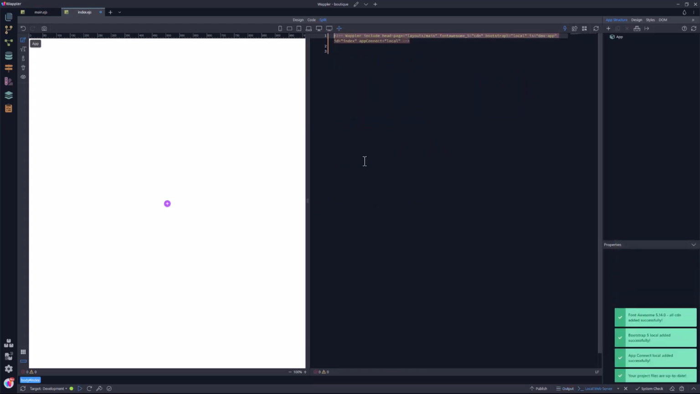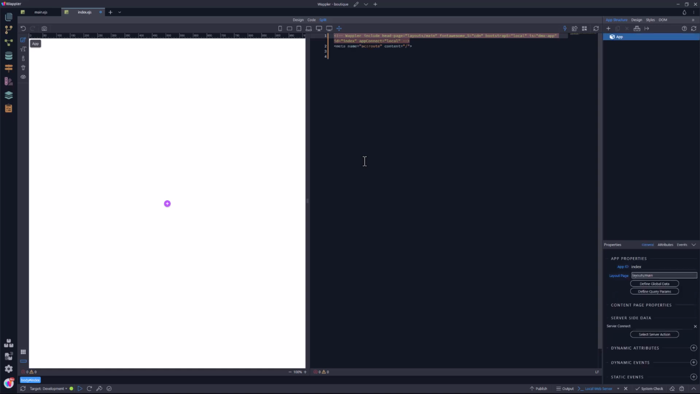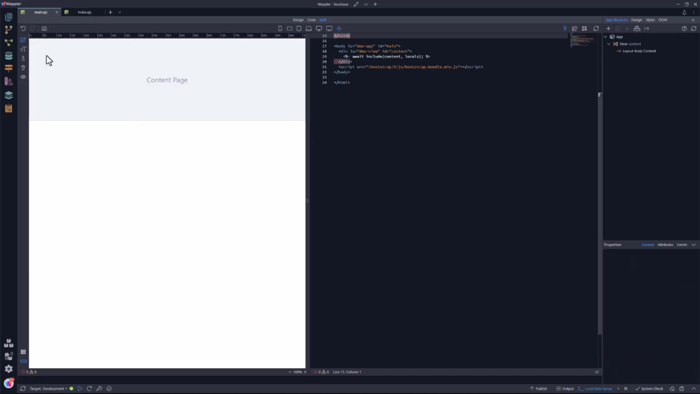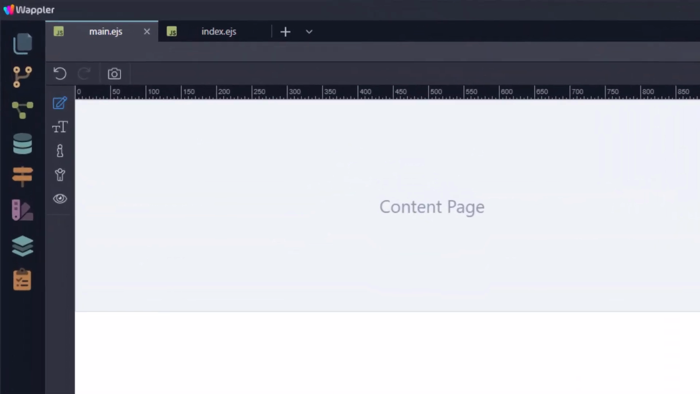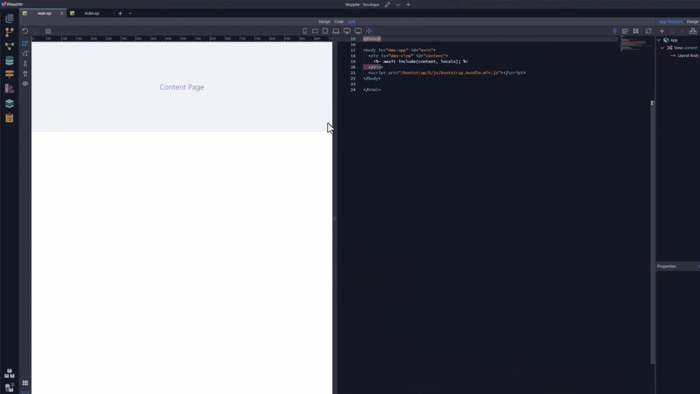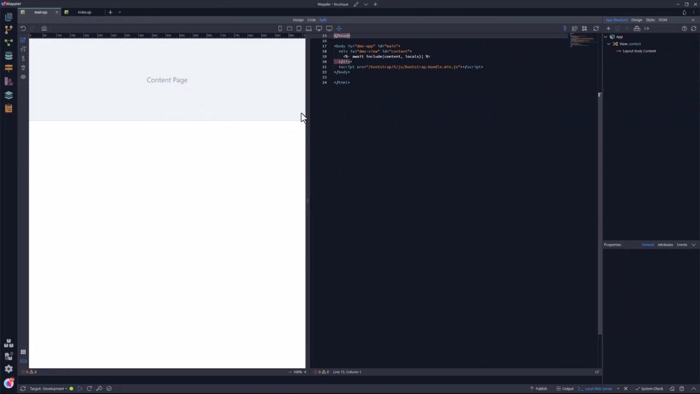Wappler has created two blank pages. The open page is the index or home page. The main page is the layout page. This is one of the advantages when using Node.js with Express. You will have noticed that the pages have an EJS extension. EJS stands for Embedded JavaScript and is used for templating. As we move on, you will notice that the layout page is in fact the template.